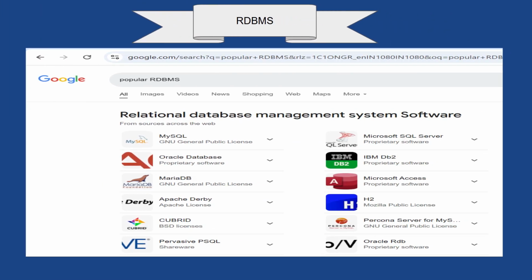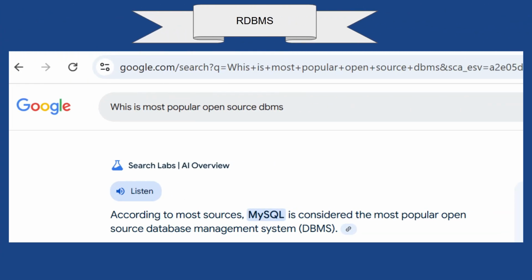Now, there are many RDBMS softwares. The popular one is MySQL. You also have others like Microsoft SQL, Oracle database, IBM DB2. Like that, there are many Relational Database Management System softwares. DBMS stands for Database Management System. It's a software. So you have many softwares. Out of all these, the popular one is MySQL.